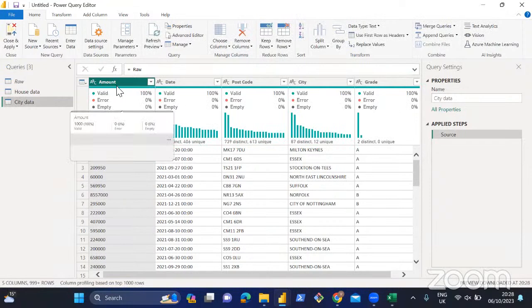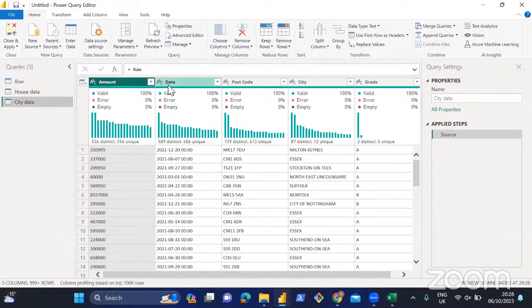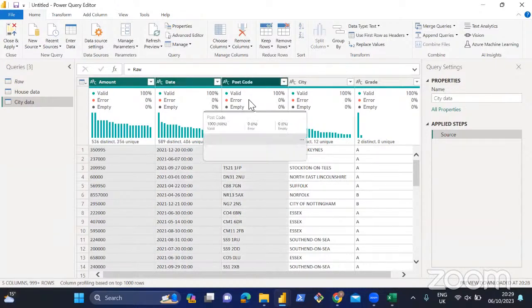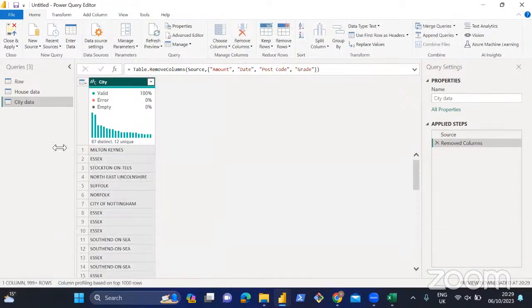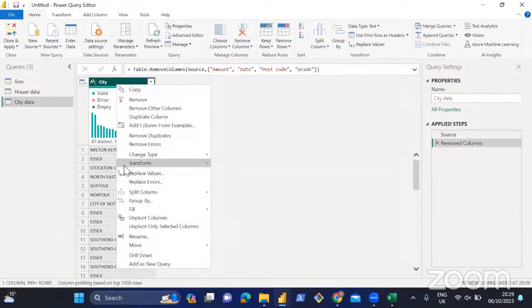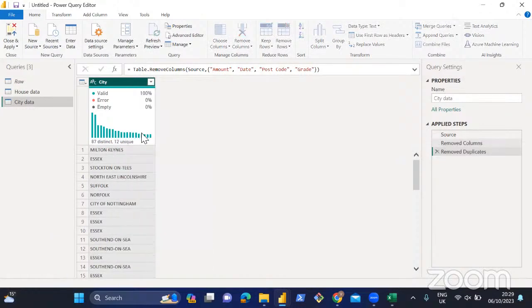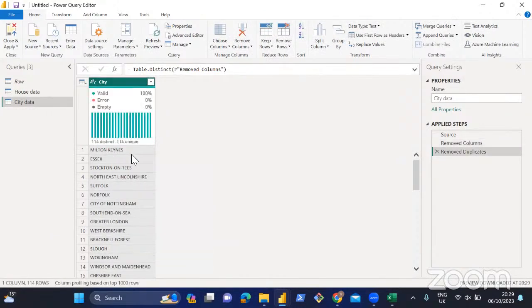So since this is city data, what I want to do is take this off. I just want it to be city, right? Yes. Remove duplicates. The reason I'm removing duplicates is so that I am able to do a one-to-many relationship.